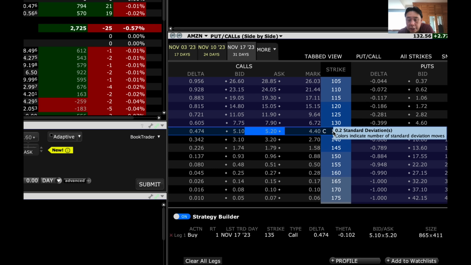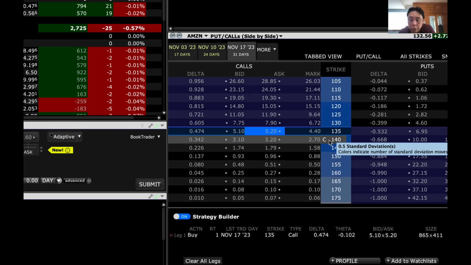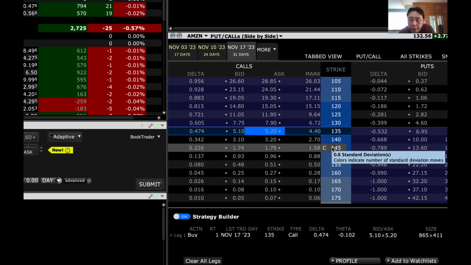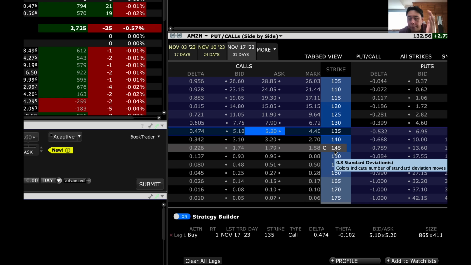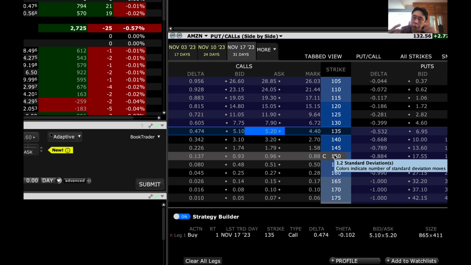So can you see here it says 0.2 standard deviation? Can you see 0.2? Right? So that's 0.5, that's 0.8, that's 1.2. So we can either choose at 0.8 standard deviation or 1.2 standard deviation. So usually we want to take profit at 1 standard deviation. So it's either 0.8 or 1.2. You can choose either one, right?